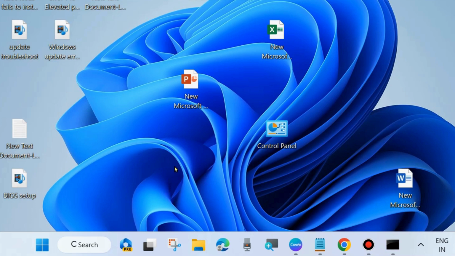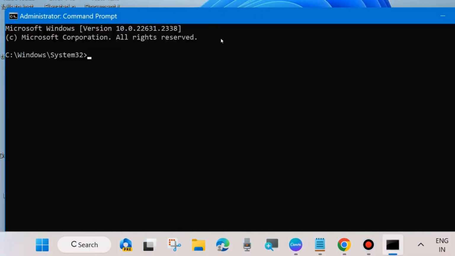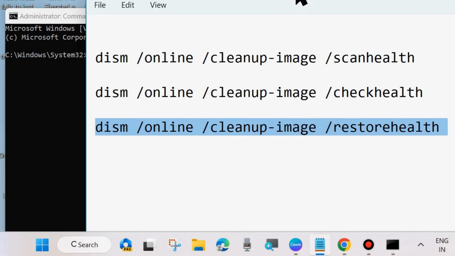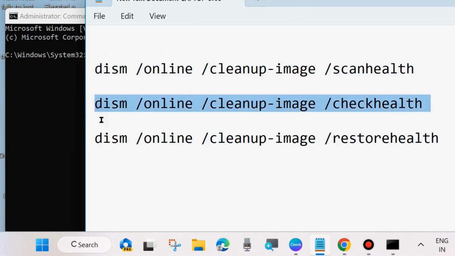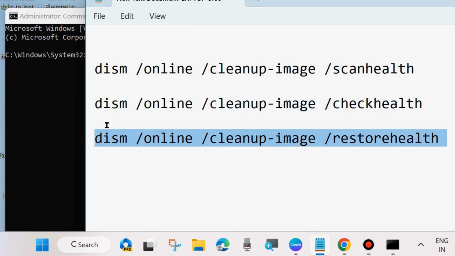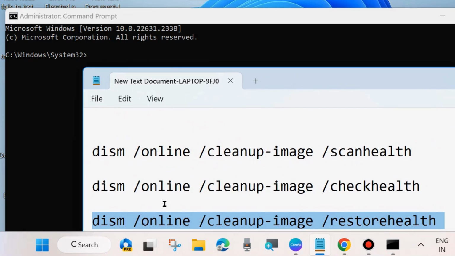Again, go to Windows search, type cmd and open Command Prompt in run as administrator mode. And in the Command Prompt window, execute the DISM tool and SFC scannow tool. So first execute these three commands: DISM online scan health, DISM online check health, and DISM online restore health. Execute all these three commands one by one, followed by the Enter key each time. It will scan your system, check your system health, and restore health if any problem is found.